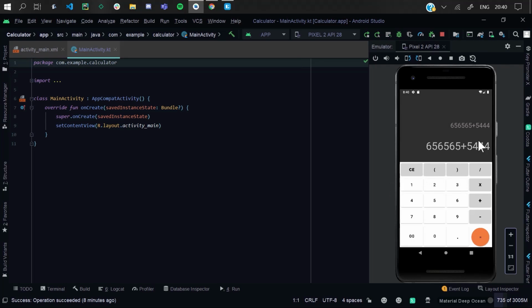So this is input text field 1, this is the output, and then this is button, CN and bracket left, bracket right, that goes in that way. Okay, so what we have to do first: we'll be using a library.